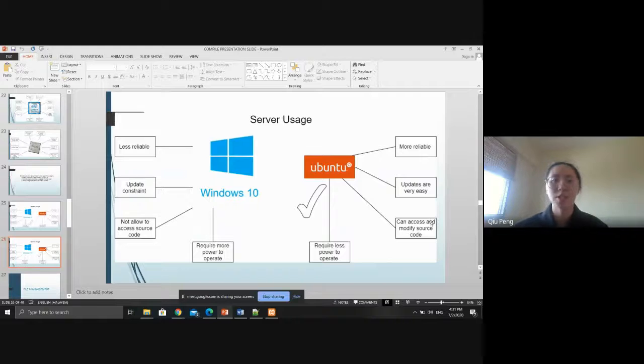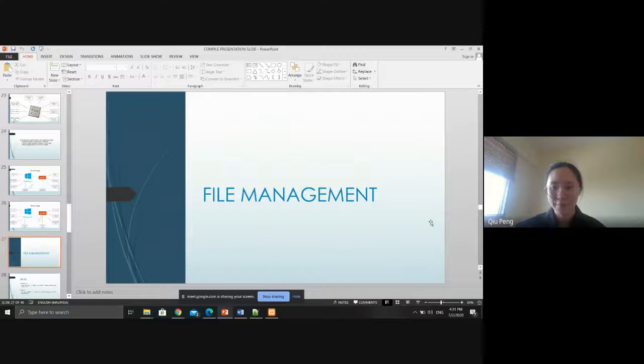For server usage, I like to recommend Ubuntu as it is more reliable. Updates in Ubuntu are very easy. Ubuntu can access and modify source code, and Ubuntu requires less power to operate. That's all from me. Thank you.